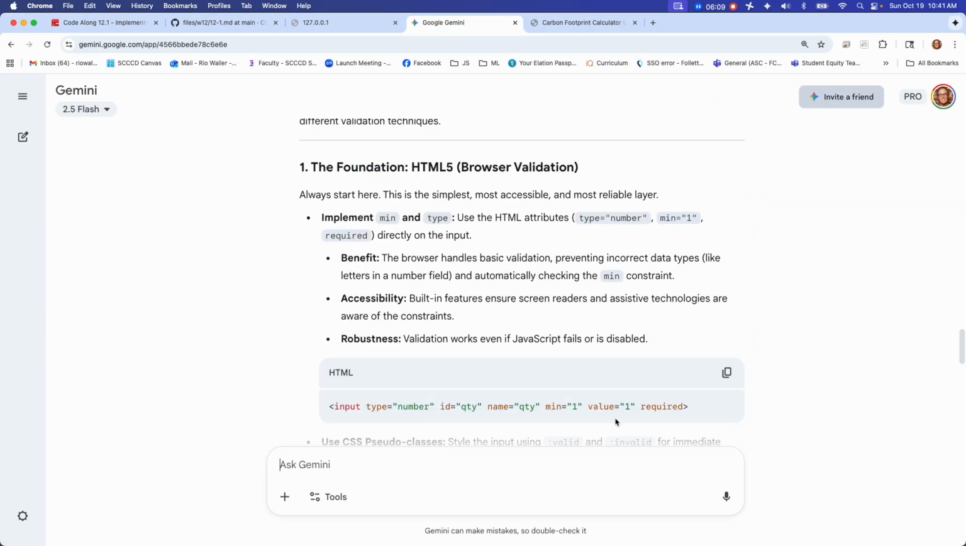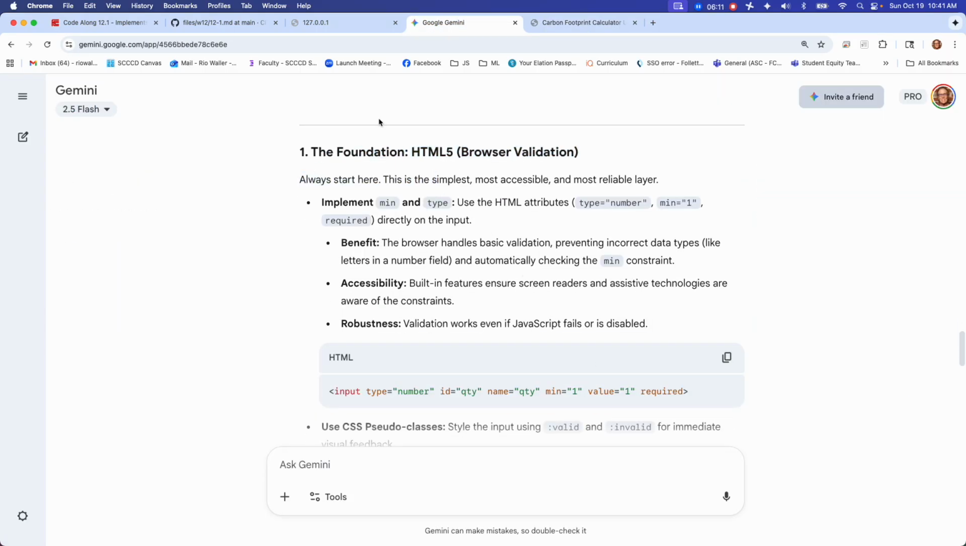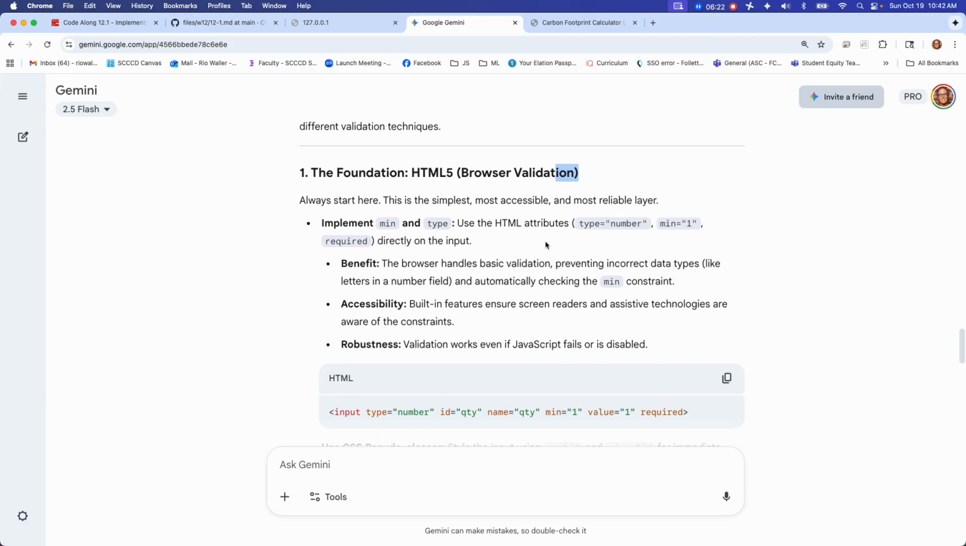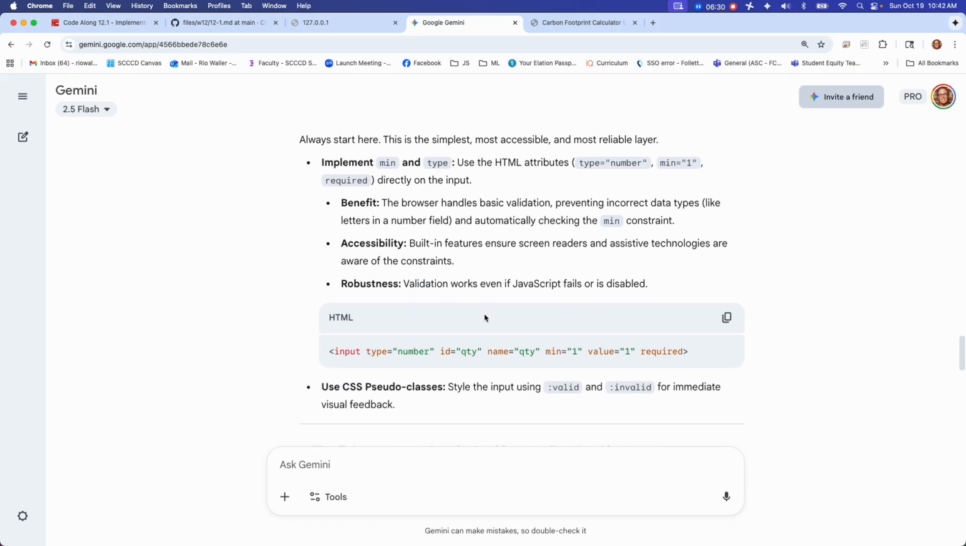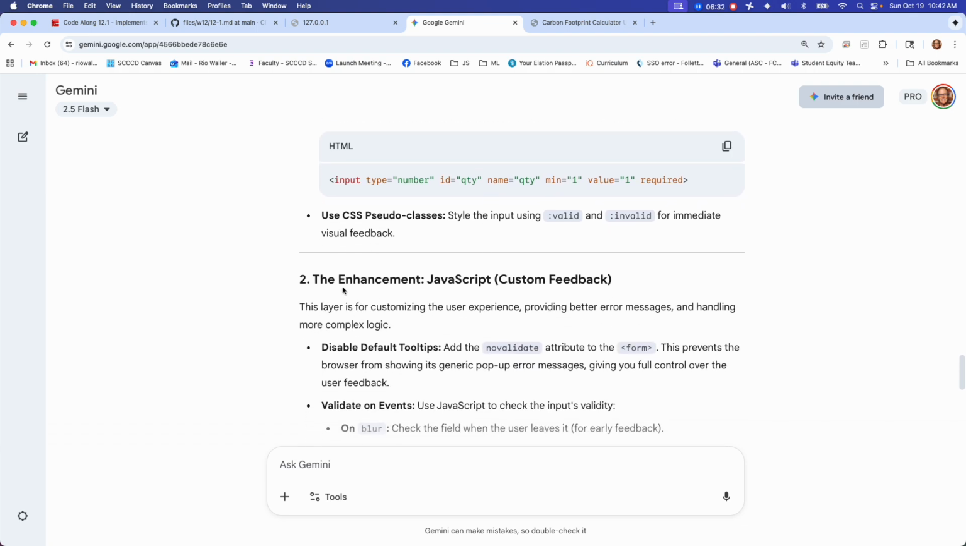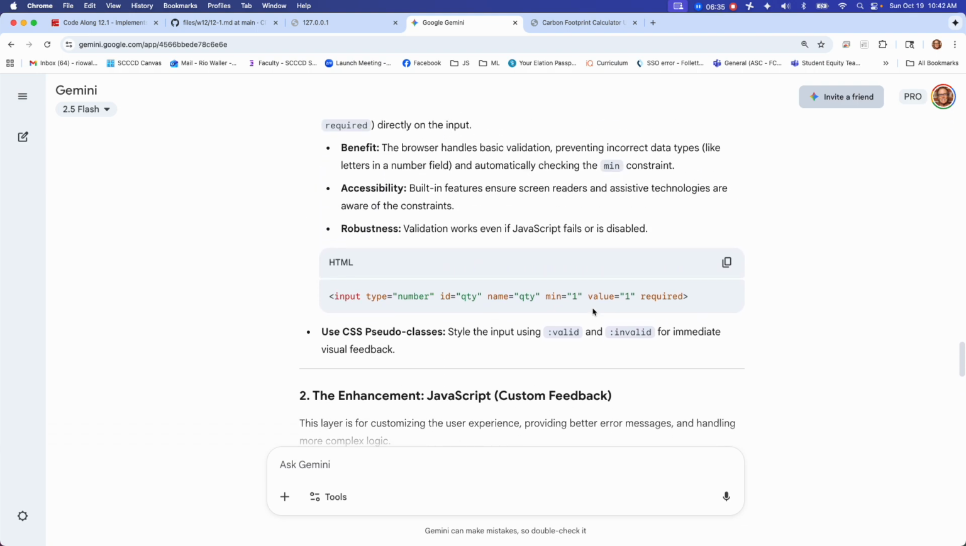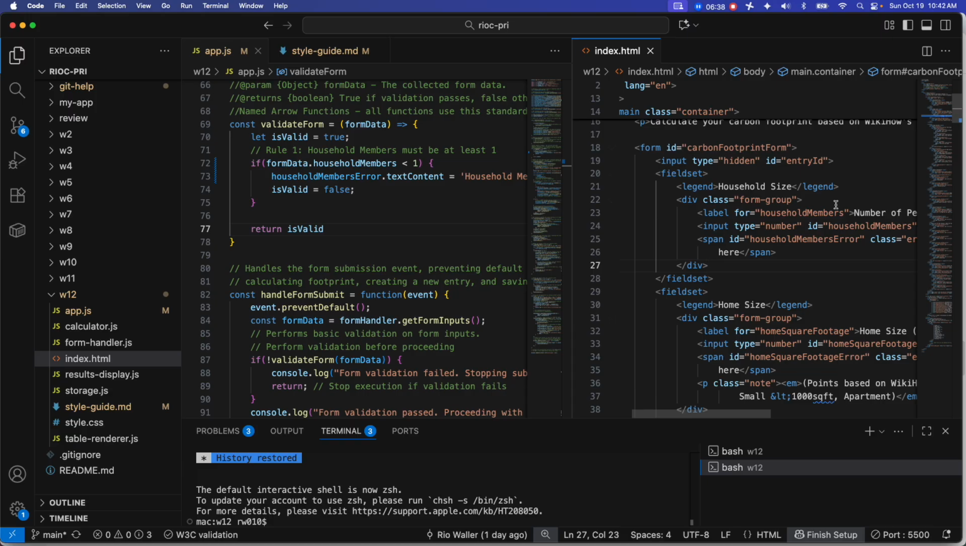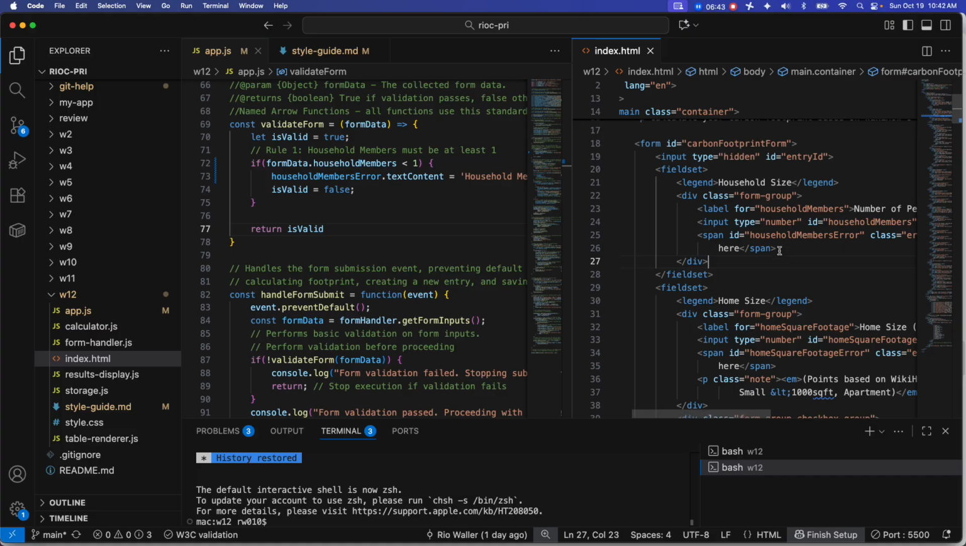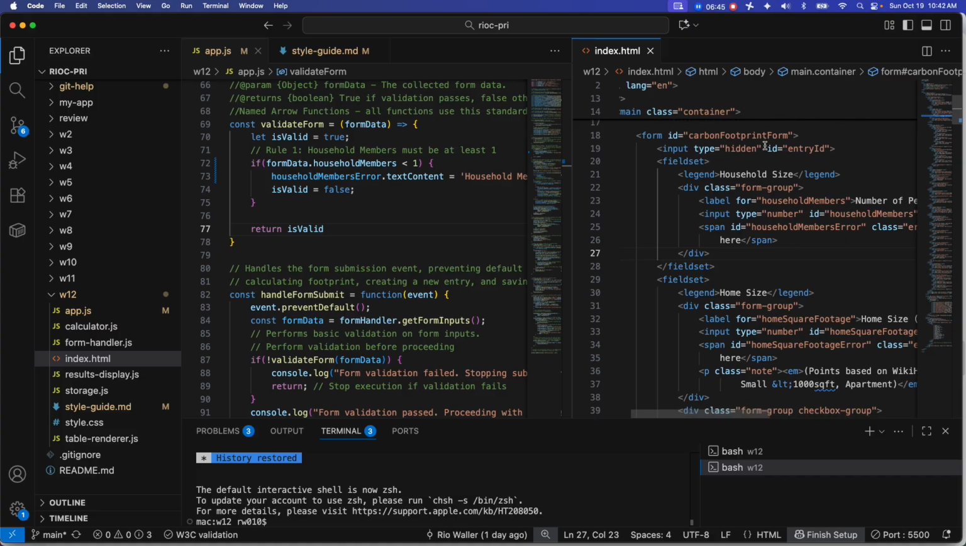This is what this chat is about, the foundation, the HTML browser validation. There is just a certain level of browser validation, and in this case, it's robust. Even if somebody had disabled JavaScript, it's still built in, but it's ultimately not what we want to give. We want to do both our custom and this as well. So here's what we can do.